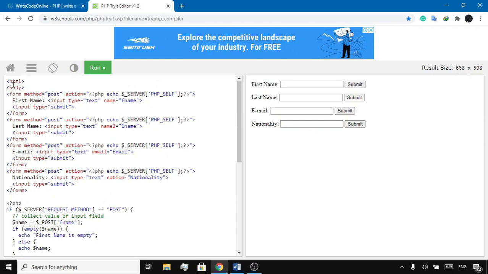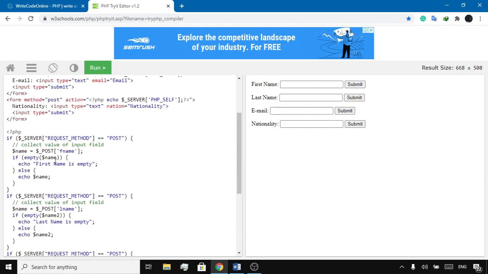We made 4 forms. Each one of these forms has a name to it. Like we ask for the first name, last name, email, nationality. And now we use the request method and the post SuperGlobal, we also use the server SuperGlobal variable and the post SuperGlobal variable.